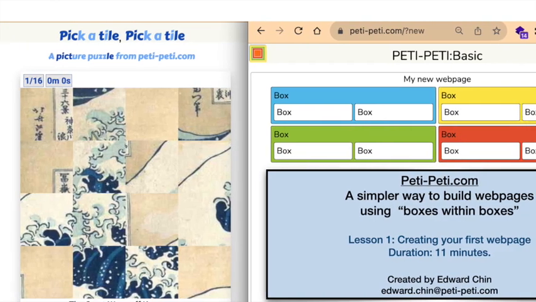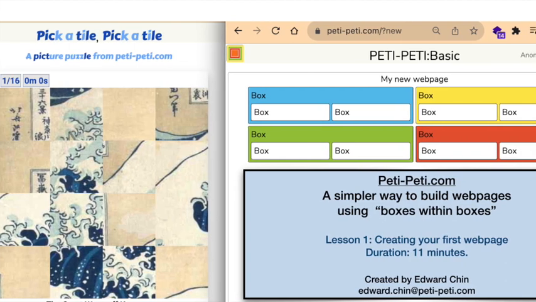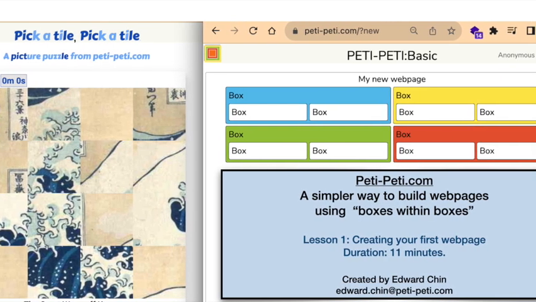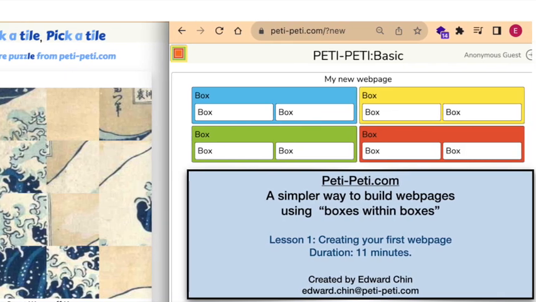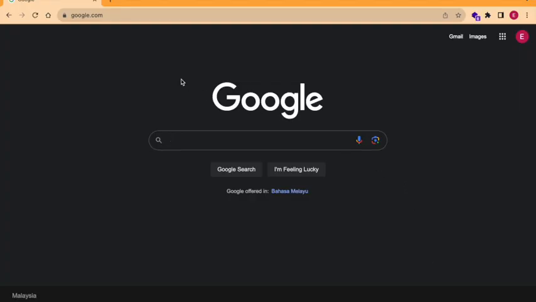I am the creator of Peti-Peti.com, and in this video I'm going to show you how you can create a simple web page using Peti-Peti.com. And let's start by getting into it.